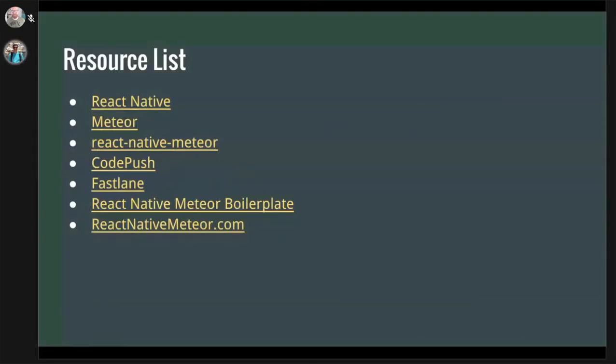Resource list. I guess we'll see how we can actually show this, but these are just a few of the different technologies I talked about throughout this. That's React Native, Meteor, React Native Meteor, Code Push, Fastlane, the React Native Meteor boilerplate, and then finally react-native-meteor.com, which will bring you to my Medium post where I go into a lot more depth on a lot of this stuff there.